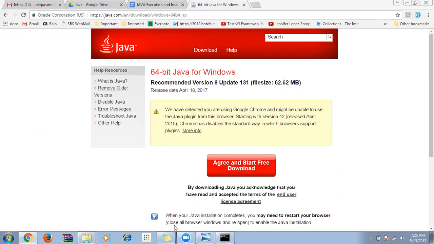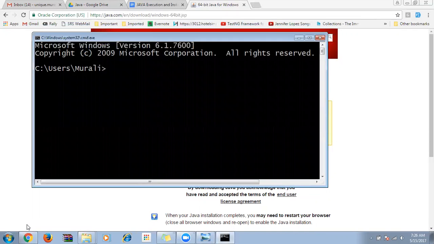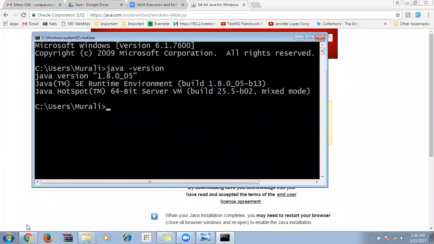Once your Java has been installed, to confirm that the installation has been done, close the old command prompt and open a new command prompt. I'm saying this because the old command prompt will not have the new installation details; it will have only the old installation details. So that's why close and open newly. Then when you type java space -version, you will have the Java version here. Clear, guys?